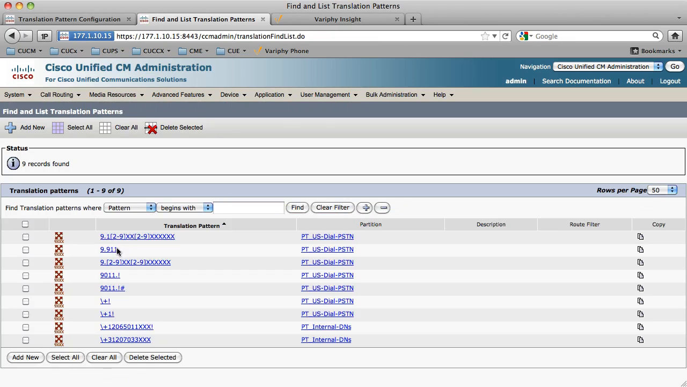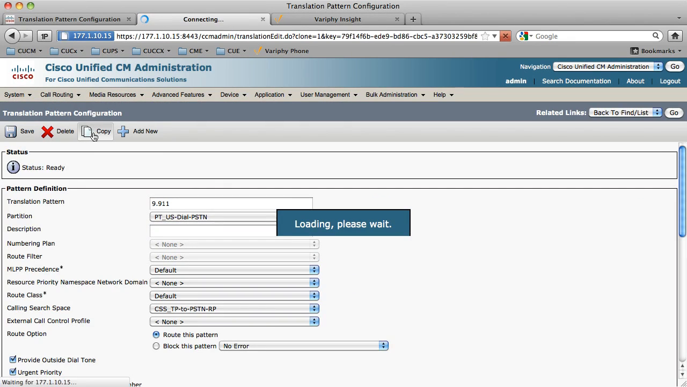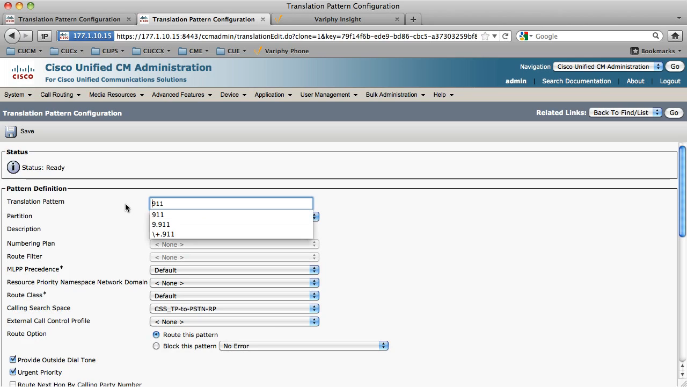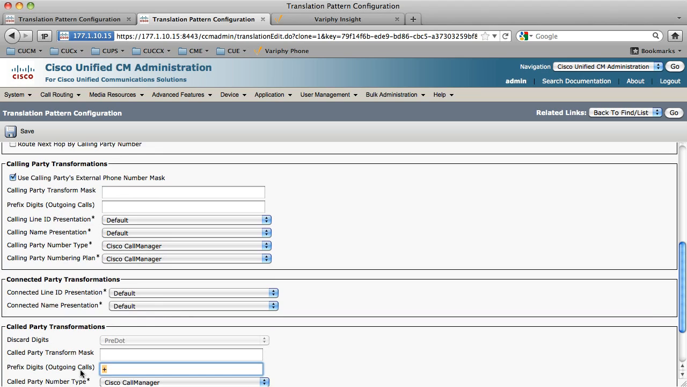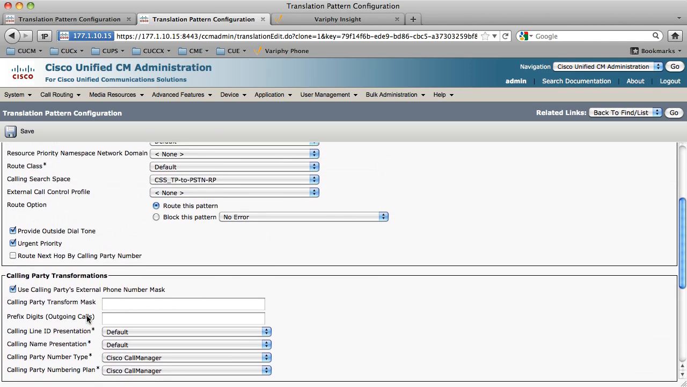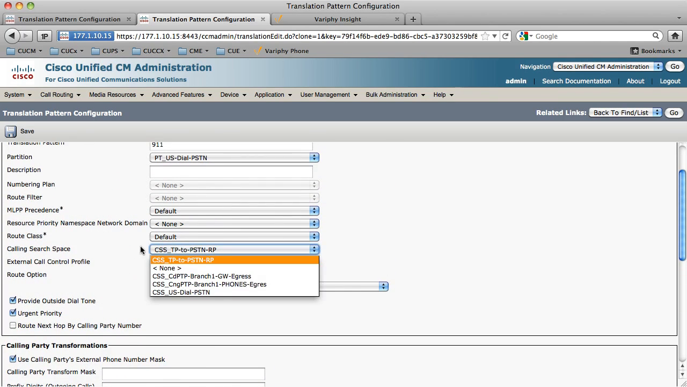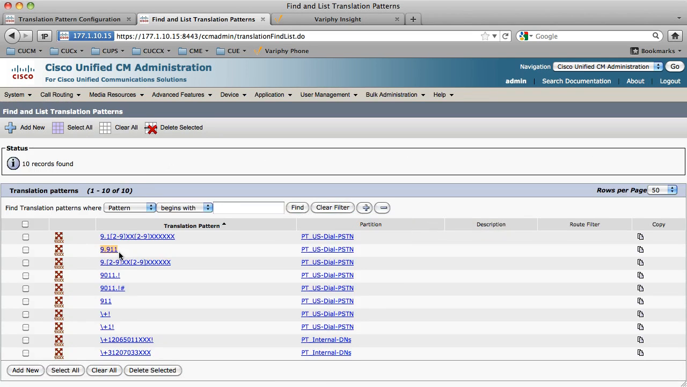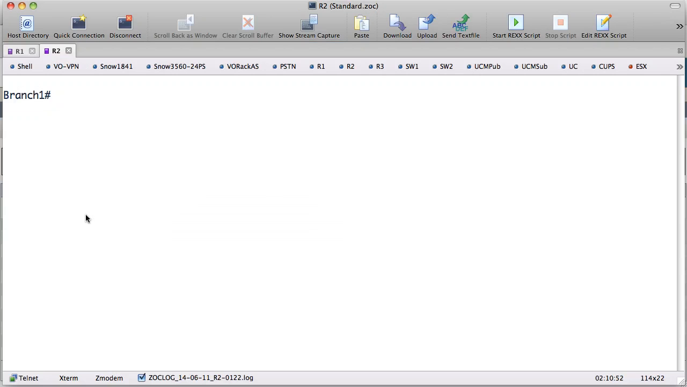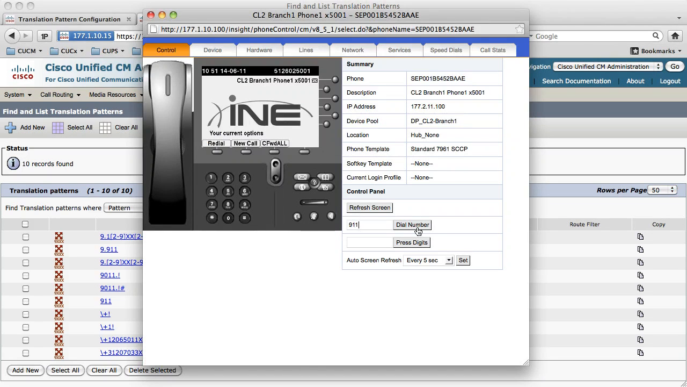Let's go back to translation pattern, 9.911, copy it to 911, and of course we're doing the same things that we were, prefixing a plus to the called number. Of course that gets stripped on the egress, called party transformation pattern CSS on the egress gateway. We're sending it on to the calling search space for translation pattern to PSTN route pattern is what that stands for. Okay, so now we have our 9.911 and 911. We've got other PSTN patterns as well, but this is the one we'll use. So let's go to our phone and dial 911.